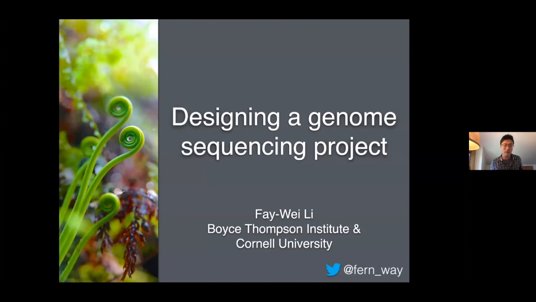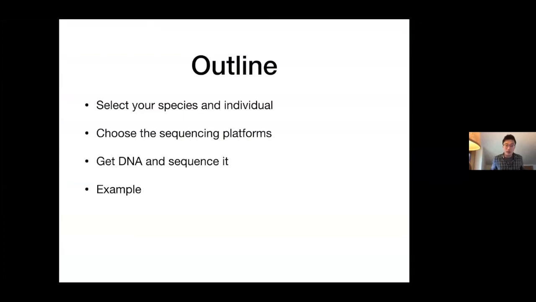Right. So I will talk really briefly about how to design a genome sequencing project. For this, I will go over three major considerations. First is how to select your species and the individual you want to sequence, and the next one is choosing the sequencing platforms. And after that, how to get DNA and sequence it. This will be under the context of nanopore sequencing. And finally, I'll give you a quick example of how we did.